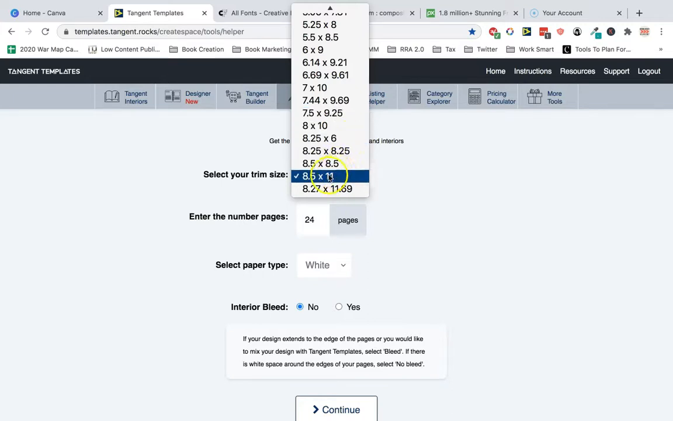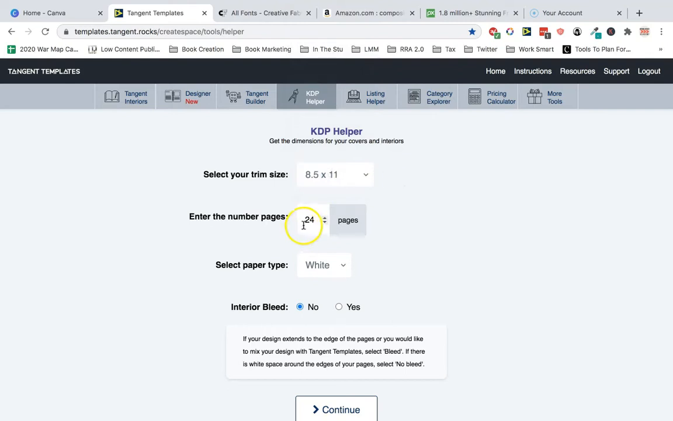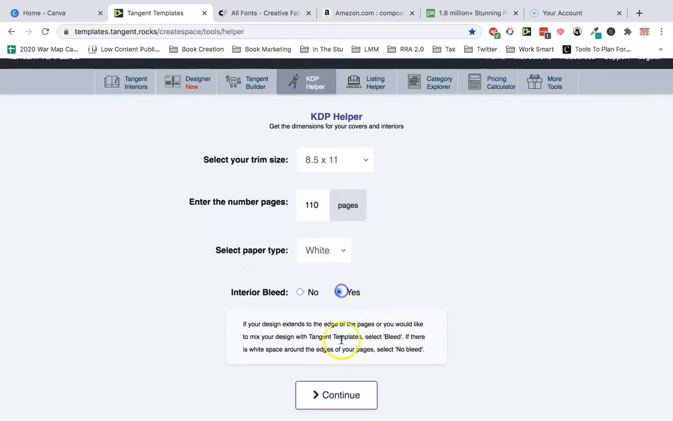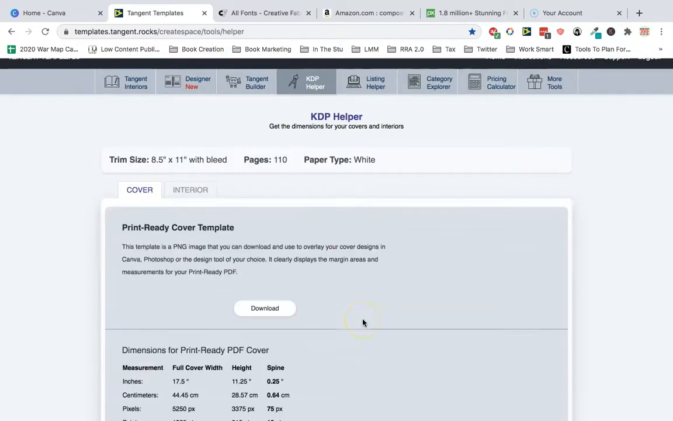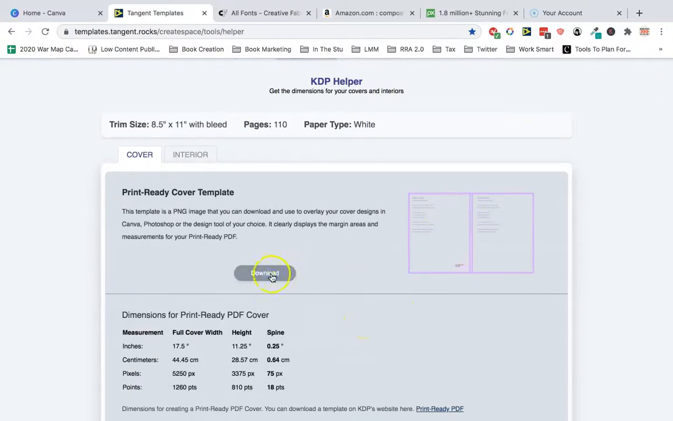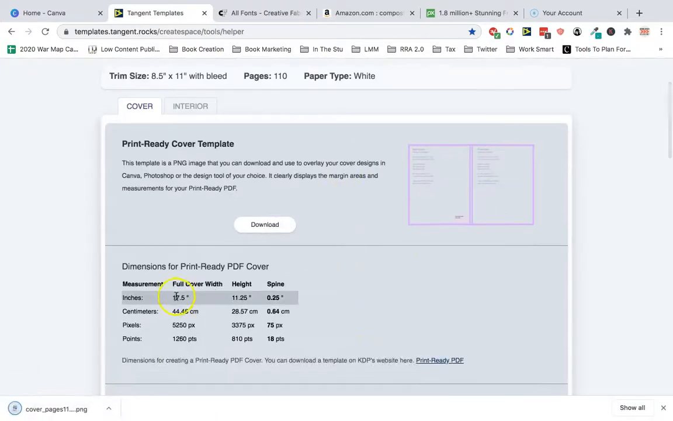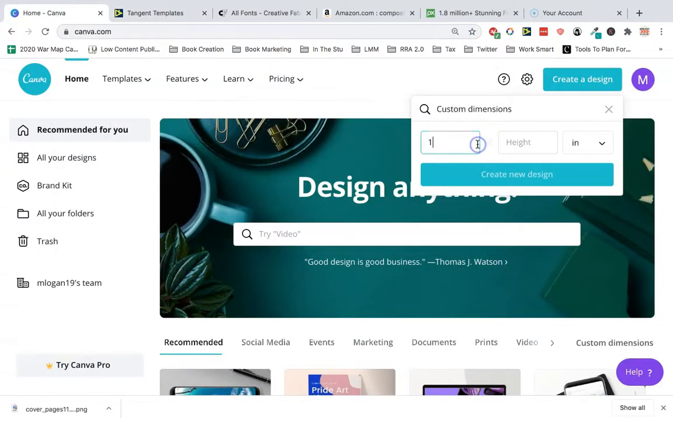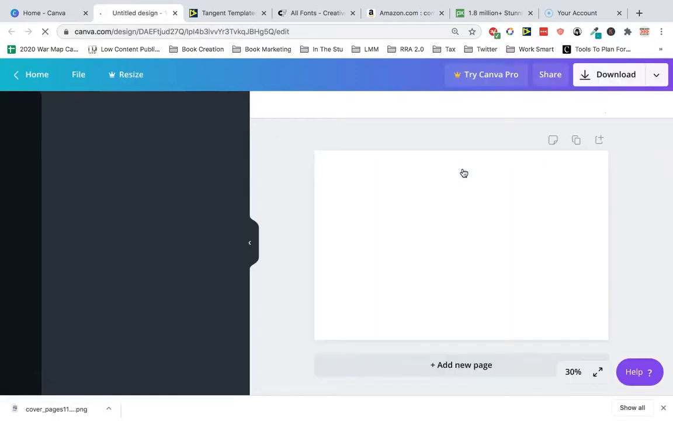So you just press here, you select your interior size, and then let's say we're going to do 110 pages on white paper and there's going to be a bleed. We select yes. And there we go. We have the template. So we're just going to hit download on that. And we also have the dimensions that we need. So we're going to use 17.5 inches. So we're literally going to put that in there. 17.5 times 11.25. And that's going to give us the perfect cover size for uploading this into KDP.